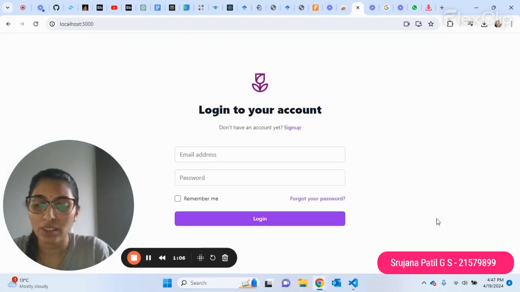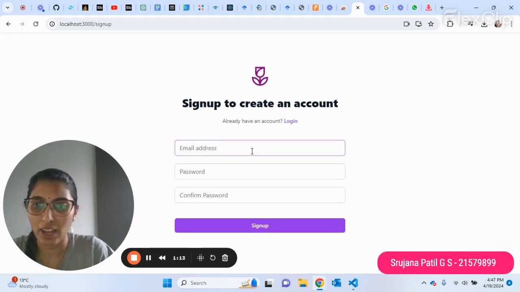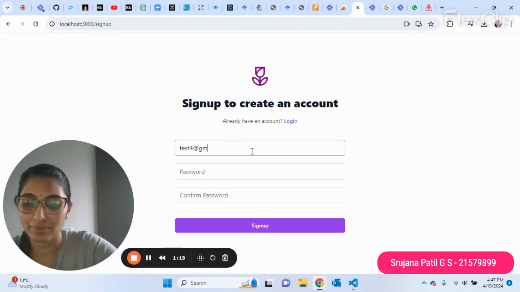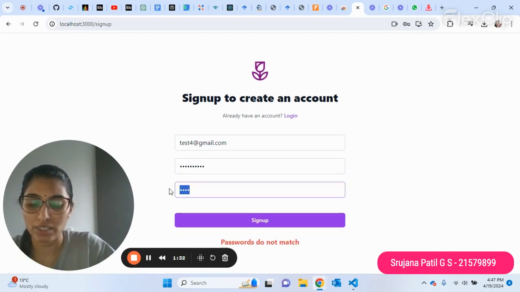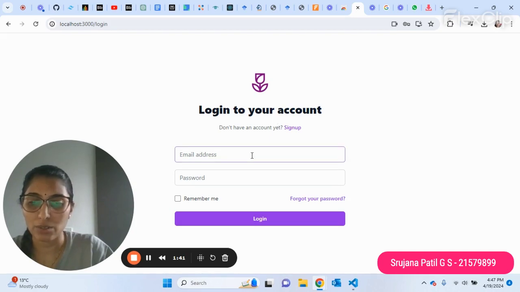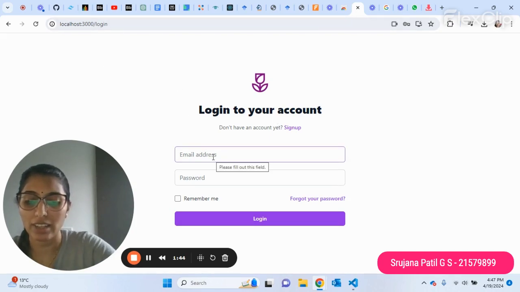So this is how the quiz app looks. Let's navigate to the sign up page where we can start creating the account. Let's enter all the details here. Let's enter the password. If the password is incorrect, it shows an error message. So let's enter the correct password. If everything is correct, then it will create the account. So it is navigated back to the login. Let's enter the same credentials to login.